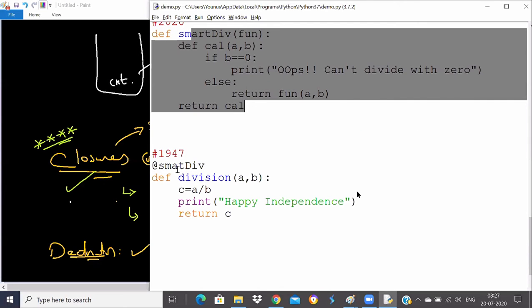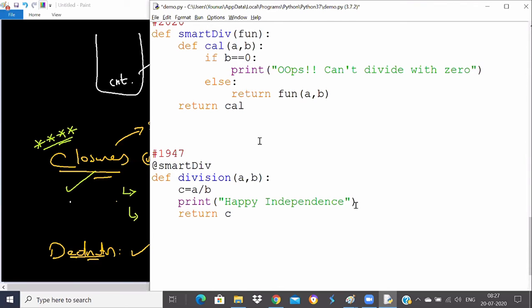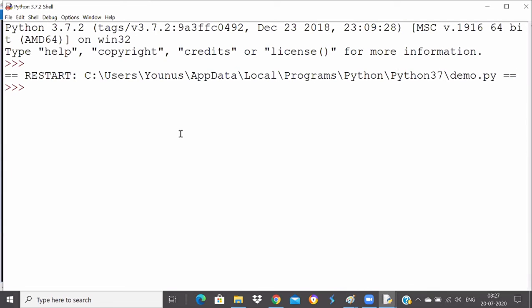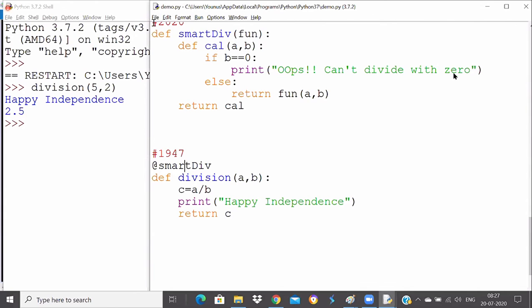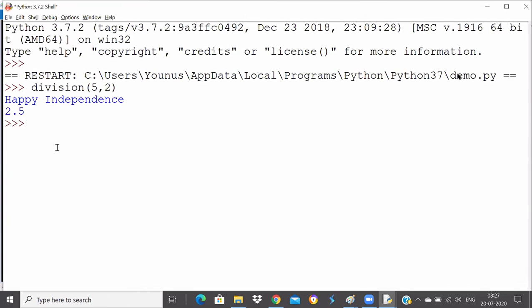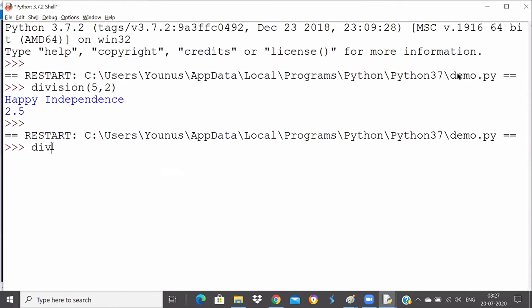I don't know what this is all about. I think it's a spelling mistake. Yeah, thank you, Satyam. So it's smart division now. I will run the code again. This time I don't know whether there is a function or not. I just decorated it. Now I will call division with 5 comma 2. It is working fine. Now I will write my division. Now it will make sense, guys.